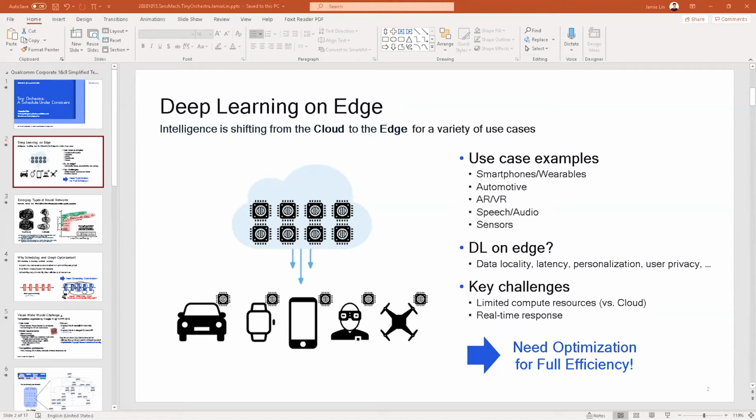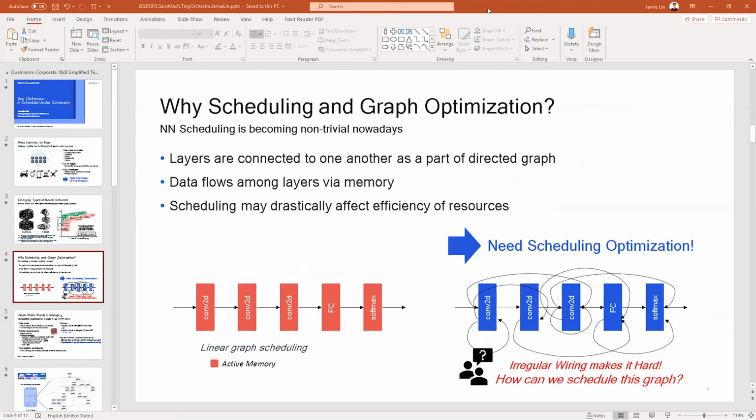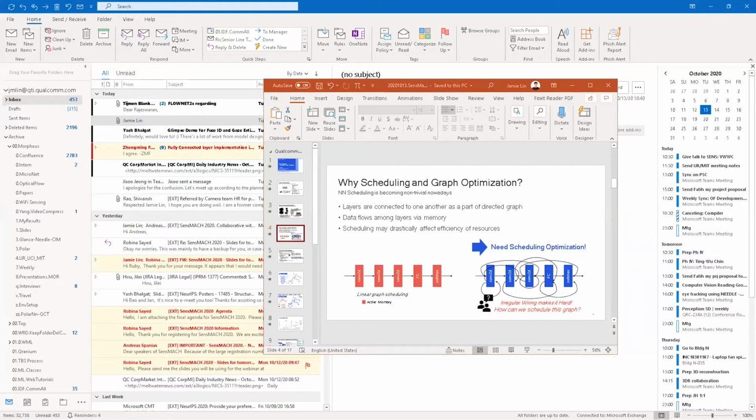But on the other hand, you can see. Jamie, your slides seem to have frozen. Can you do a refresh and let us know which slide you're on? Oh, okay. They've not been advancing. Okay, let me try to share the desktop again.